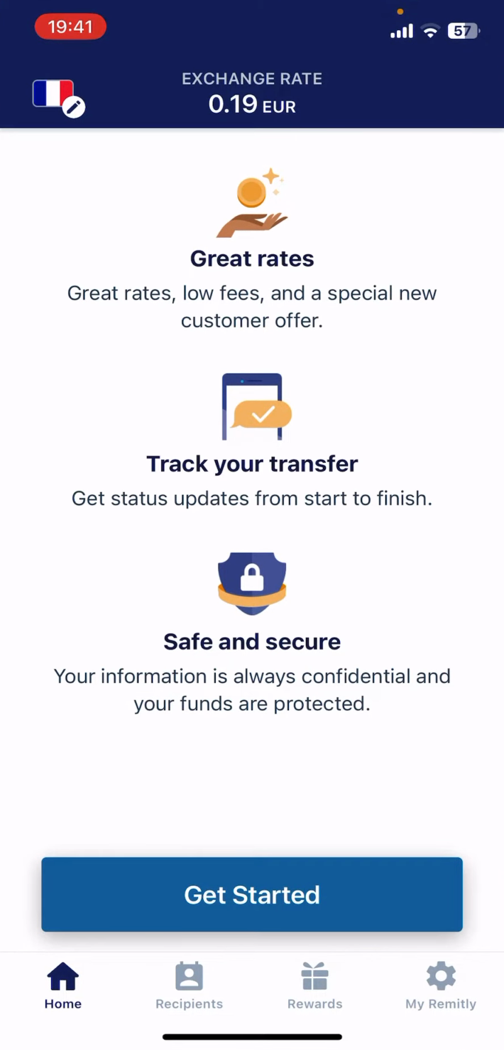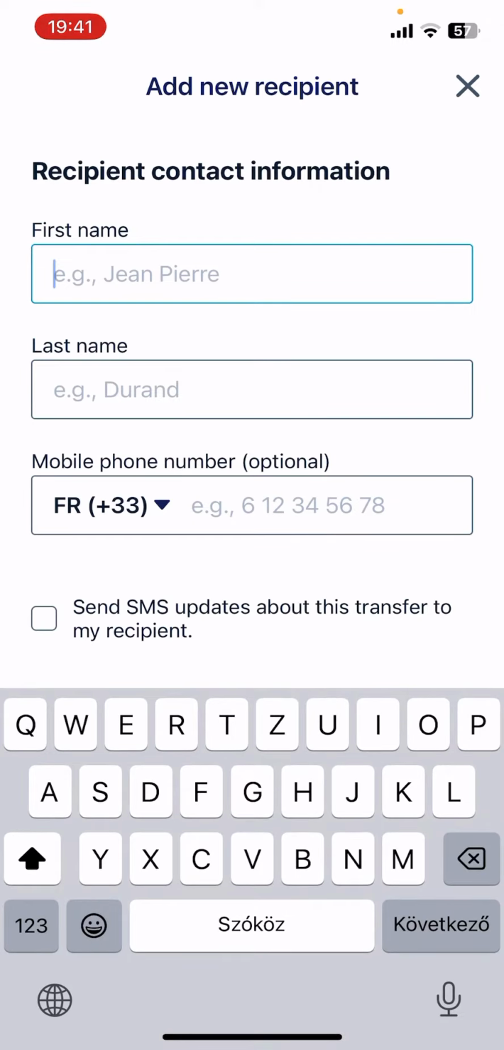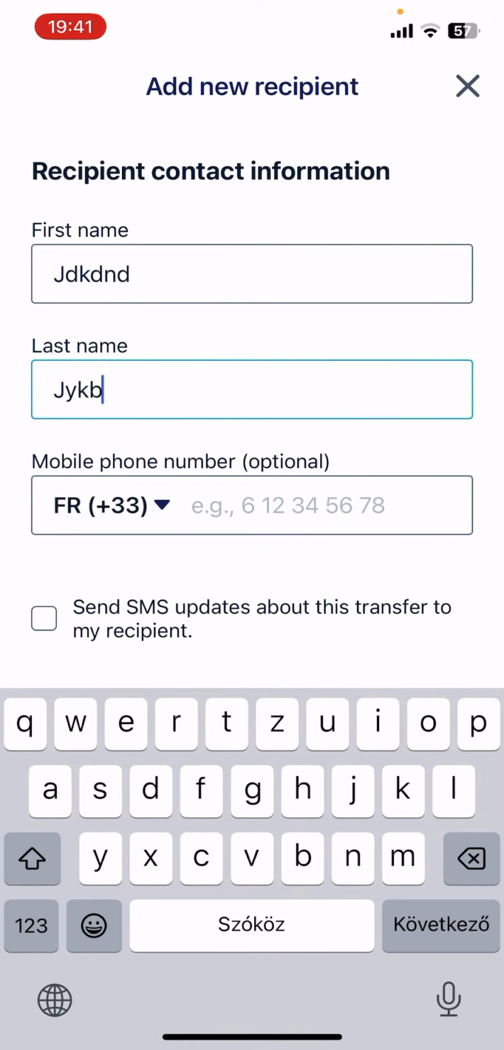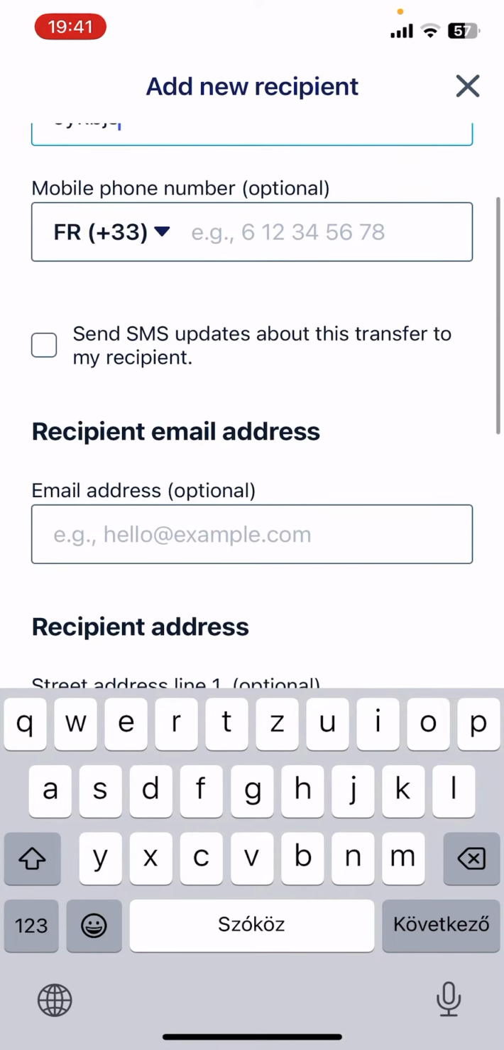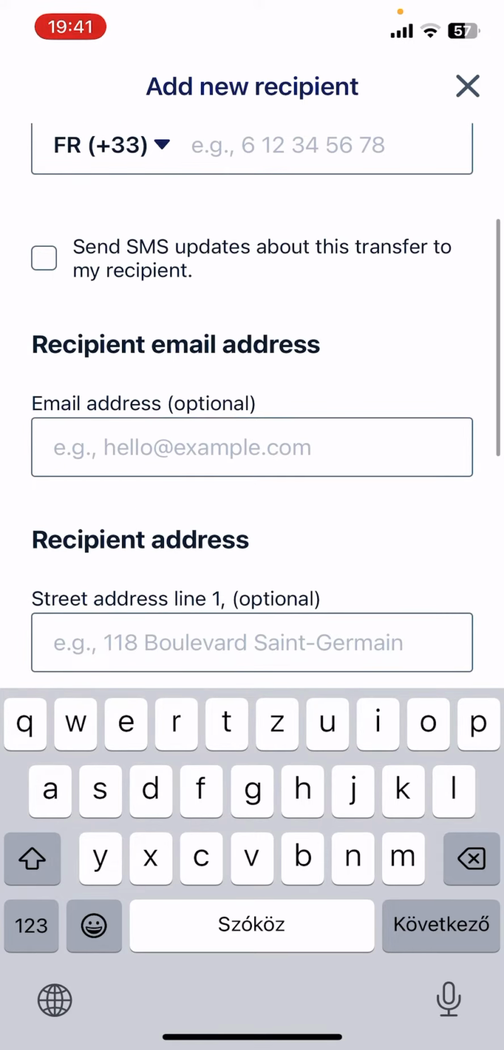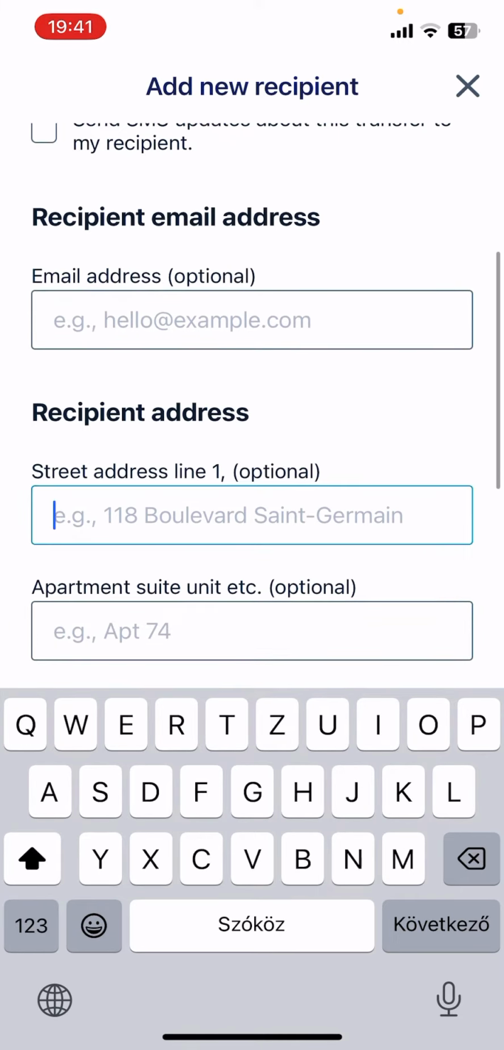So first you just have to open the app, then go to the recipients on the bottom of the list, and on the top right corner of the screen you just have to tap on add, and here you just have to type in the first name and last name of your recipient, a phone number, mobile number. You can also select to send SMS updates when they receive the money, or if you don't wish to, you don't have to select that option.